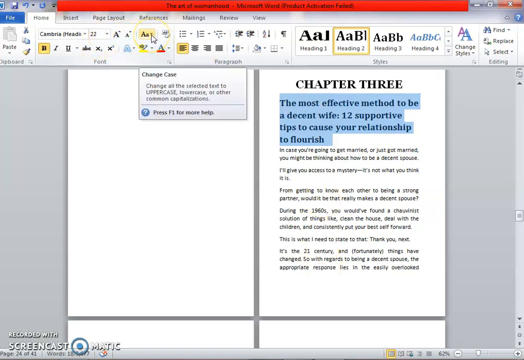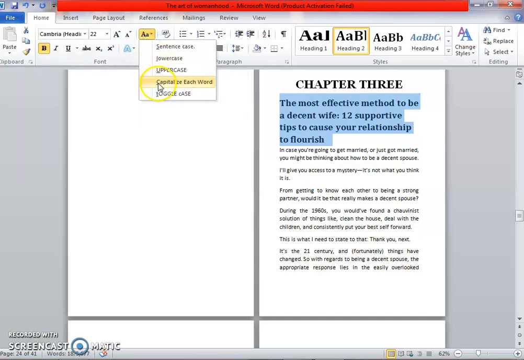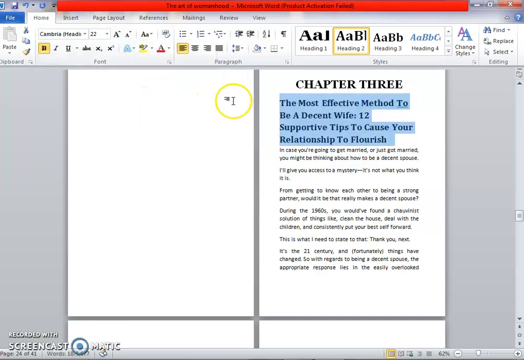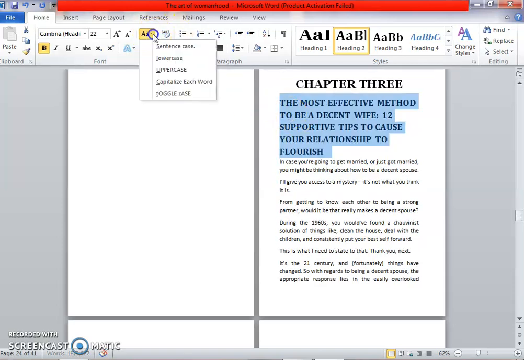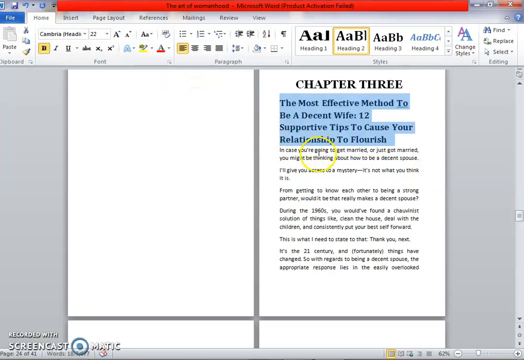Let me make all of them start with a capital letter. I'm sure you know how to do it. Just come here, click capitalize each word. If you want all of them to be capital letters, just click uppercase. So as you can see, it changed. So let me go with this.